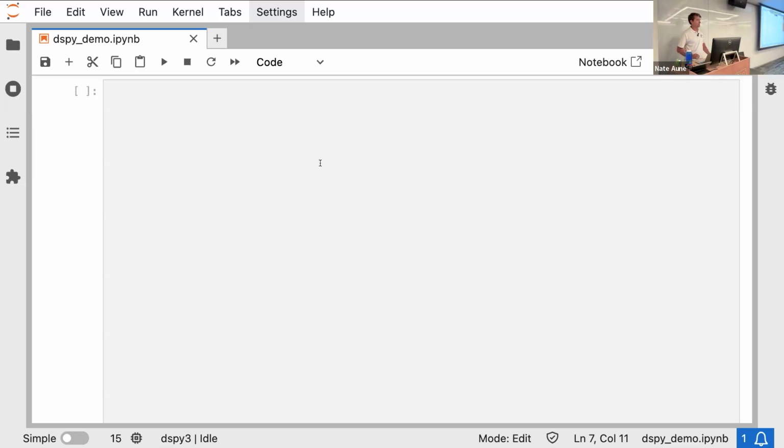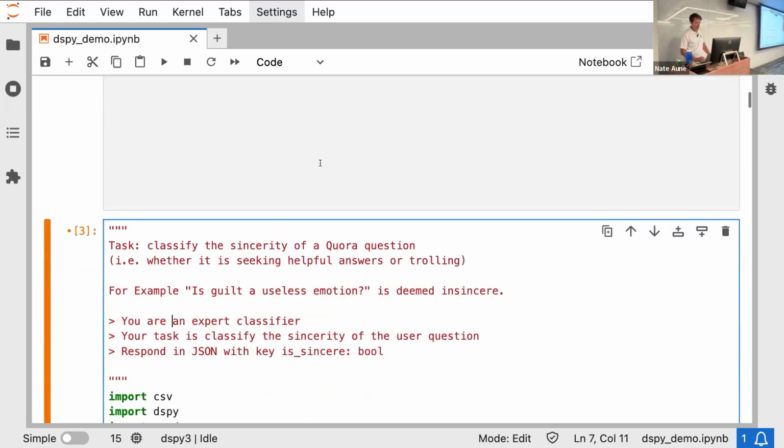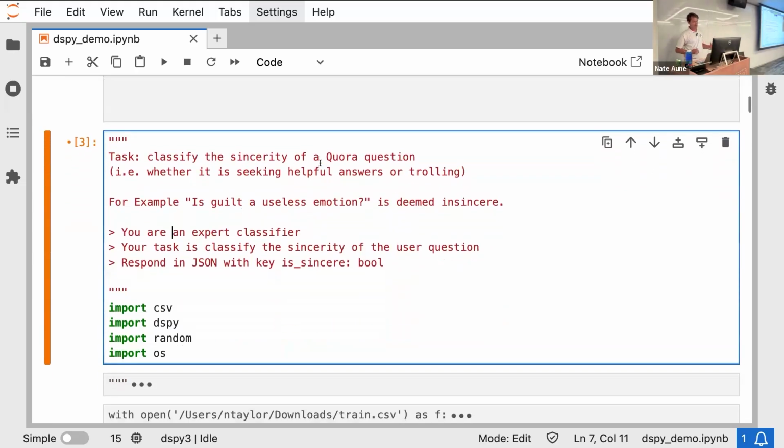Like I said, I wanted to talk a little bit about my recent experience with DSPy because I just think it's cool. I'm going to use this today for a demo task of classifying the sincerity of Quora questions. This is a data set that's available for free on Kaggle. The goal is basically to figure out whether it is seeking helpful answers or trolling. I'll walk you through a brief DSPy program that I wrote to do this because I find the DSPy website very difficult to get into, and sometimes you just need a quick example. But first, why would you use DSPy?